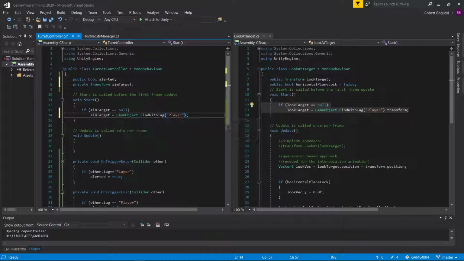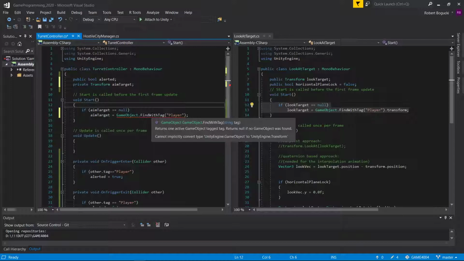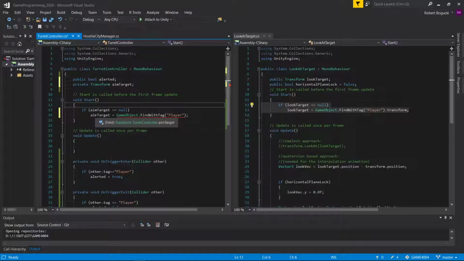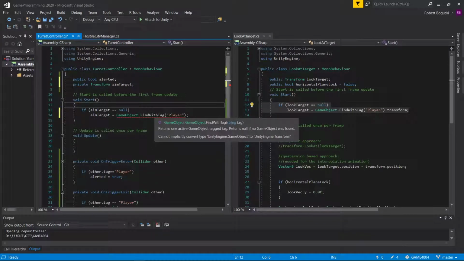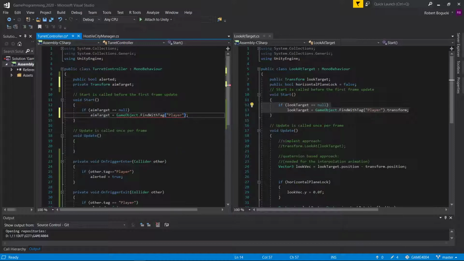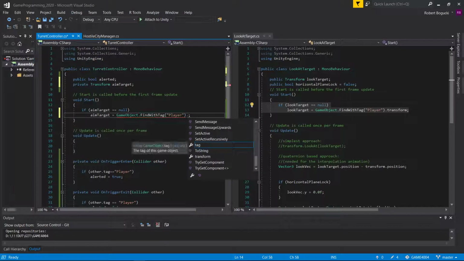So this is the function we're starting with, find with tag. Obviously now I've removed the transform field. I have a mismatch. The result of this is going to be of type game object, and I'm looking for something of type transform. So once I find the player, this will give me the game object that is associated with the player, but I need to then use our magical dot notation again and grab the actual transform.